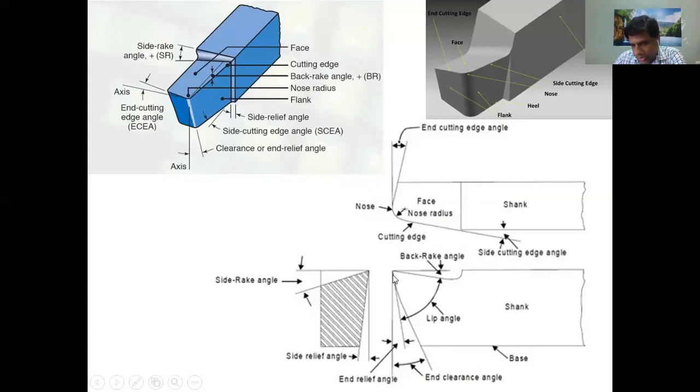So here there is no change. The line is a straight line. Normally it is shown as some kind of curved line, but actually clearance as well as relief are the same. Whatever angle is provided here is called a relief angle, but it is at the end of the tool. That's why you call it an end relief angle, right?